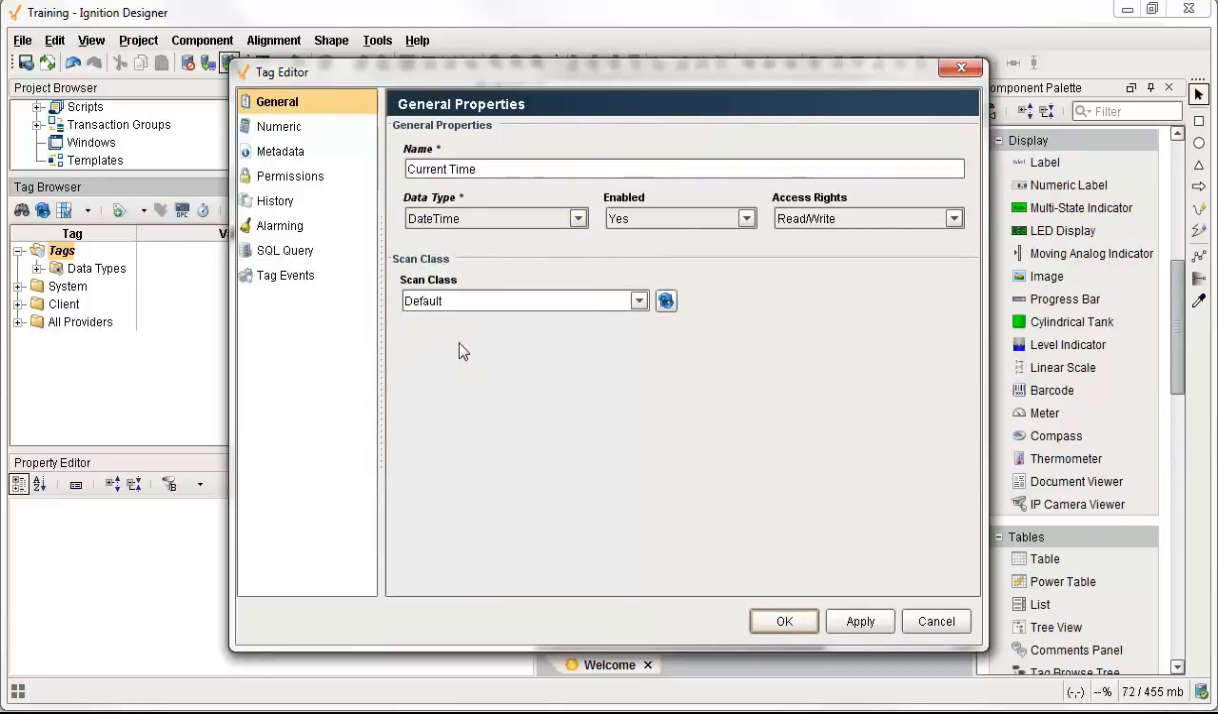Just like expression tags, query tags only run the query on this scan class. So if the scan class is running every 5 seconds, the query tag will run every 5 seconds. So be very careful here on setting a scan class that's really too fast, because that means you're going to run a lot of queries to your database that you may not be expecting.